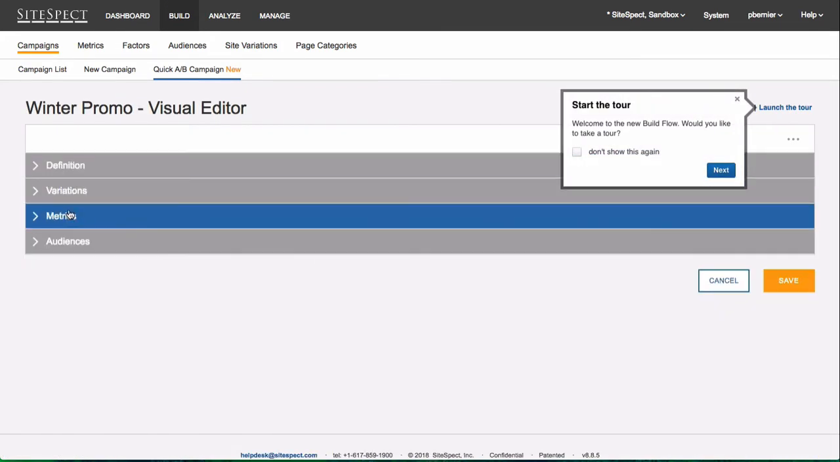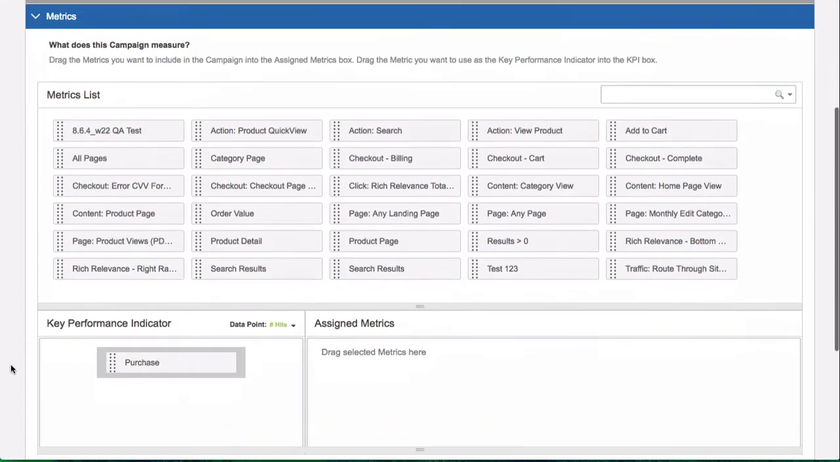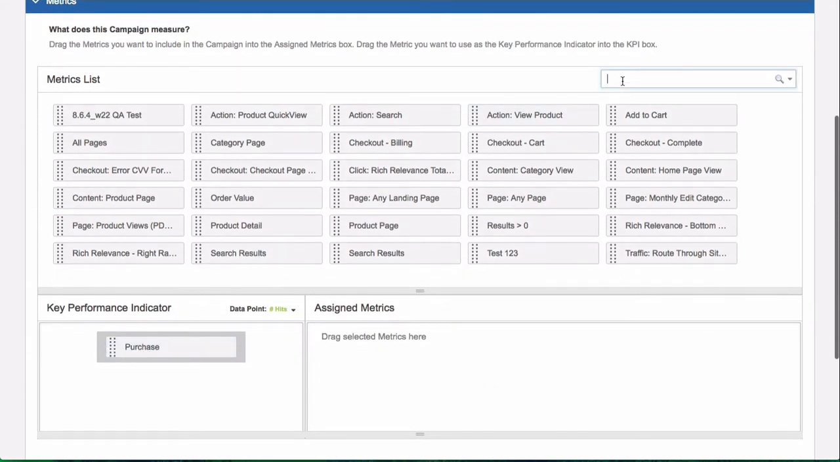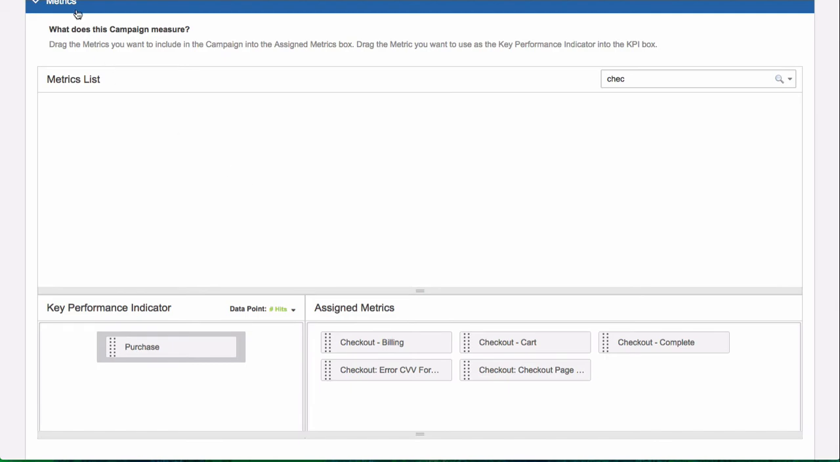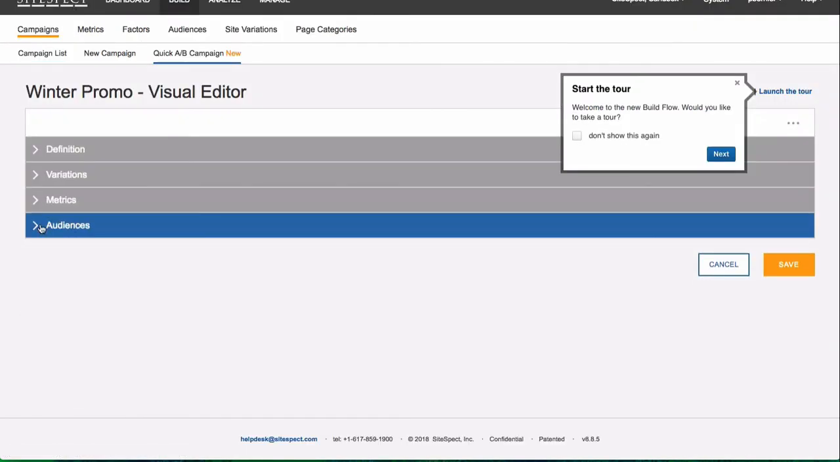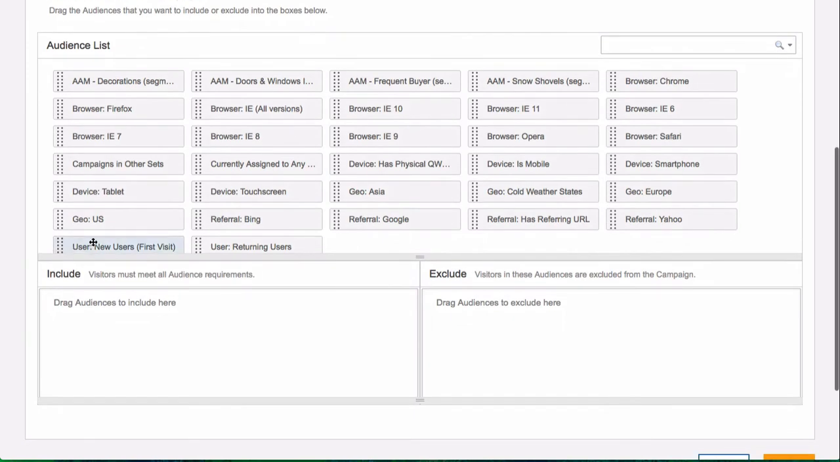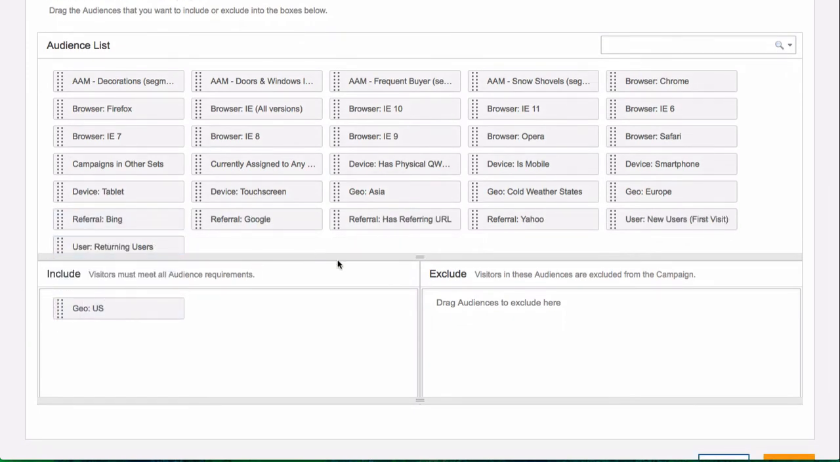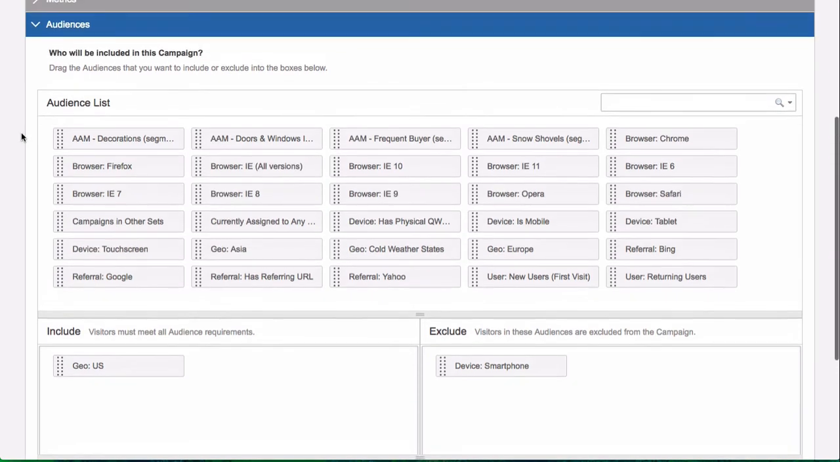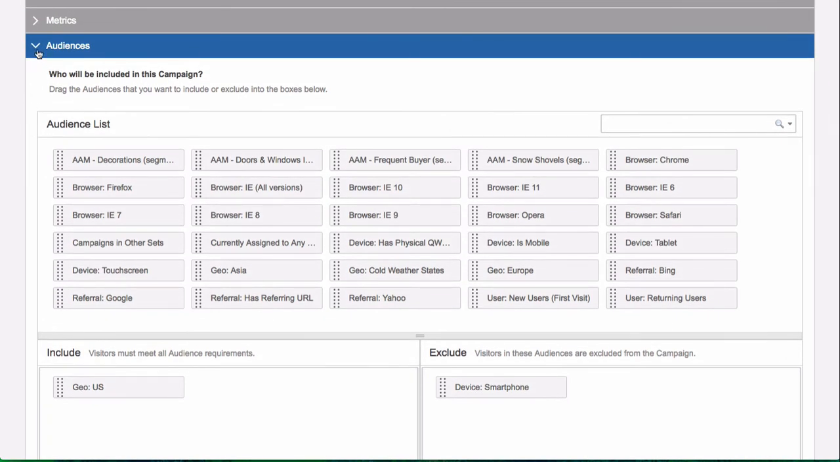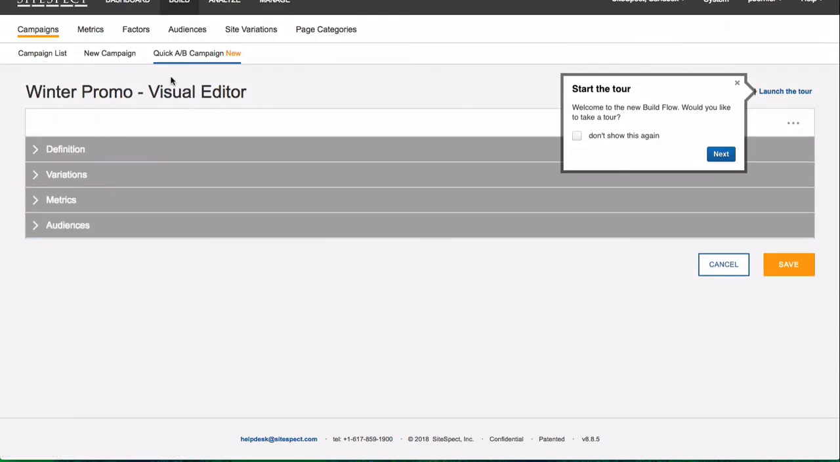So step 3, I'm going to select the metrics I want to measure as part of my campaign. I have a default KPI. You can select up to 100 metrics per campaign, so that gives you a lot of flexibility to understand the impact of your test across the entire experience. And then lastly, I might want to target, say, the US users and exclude perhaps smartphones from a particular campaign. You get a lot of audiences out of the box, and you can build your own as you see fit. And that's it, a 4-step process.